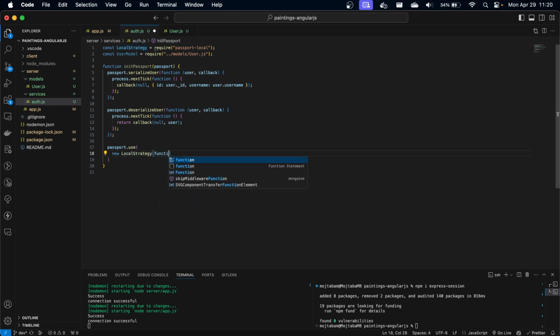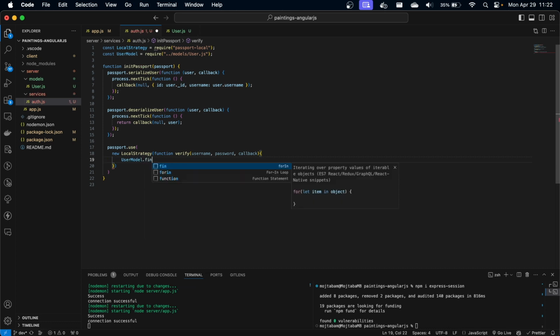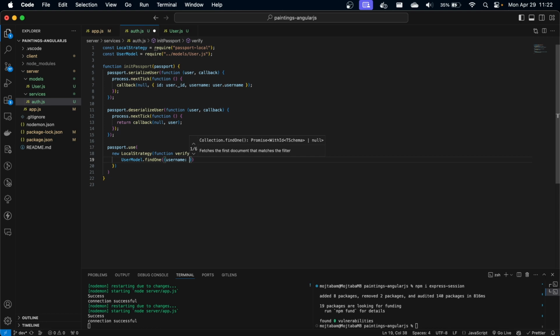So strategy takes a function called verify that takes a username, password, and a callback. Alright, and depending how we call this callback, it's gonna know whether the user is authenticated or not. Okay, so now we basically just use mongoose's function to find the user in the database that matches the username. So findOne username is username.